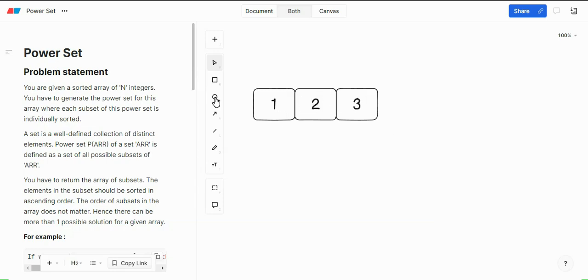So what is actually a power set? A power set is nothing but a set of all possible subsets of the given array, and we need to return all the possible subsets of this given array. Let's understand it with an example. As you can see, the array consists of 3 elements and we need to generate the possible subsets of this given array. So what is a subset?